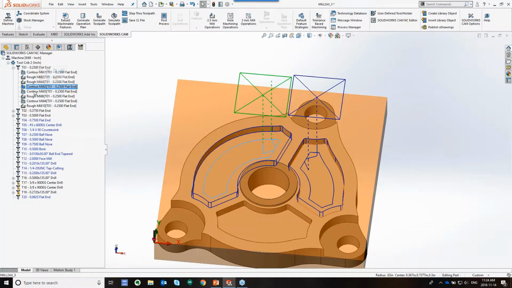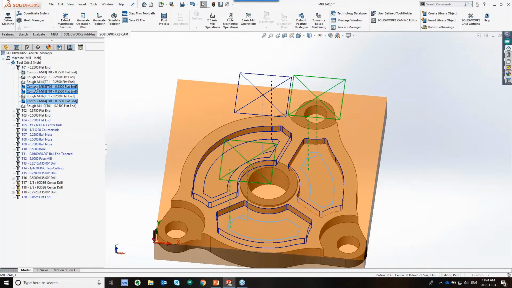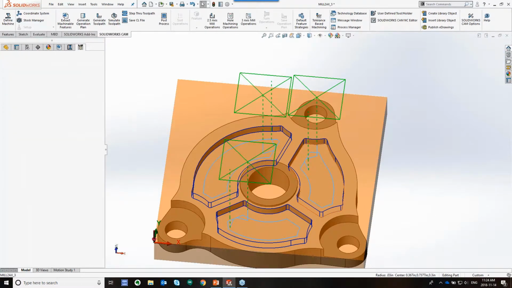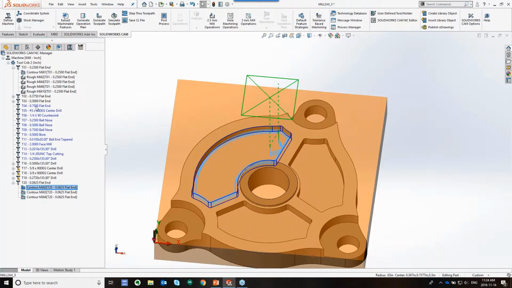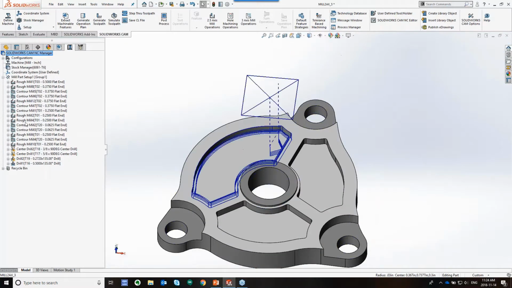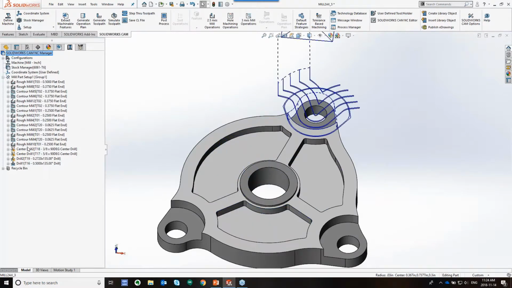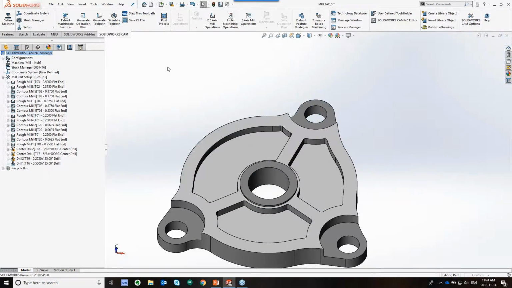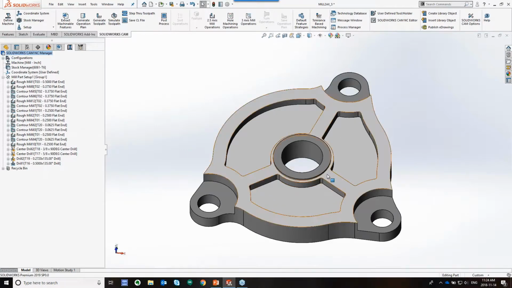If I highlight the 3 contour tool paths, I'm just going to drag them down onto that tool. And now I've changed the tool for those three tool paths. I can come back into my operation tree, and we can see that those tool paths have changed. We can always simulate, but I'll wait until I add the perimeter cut in first.